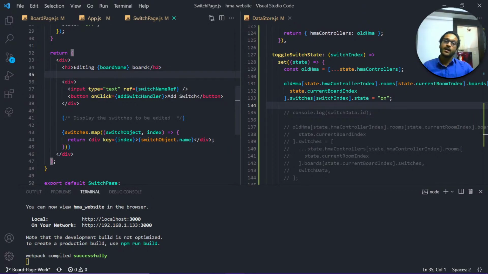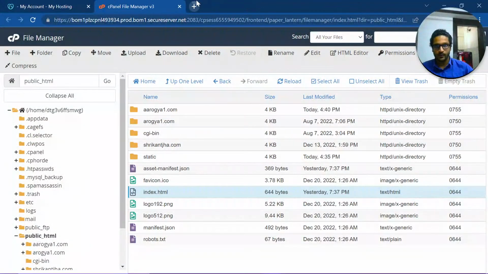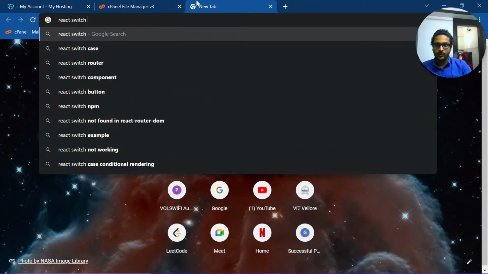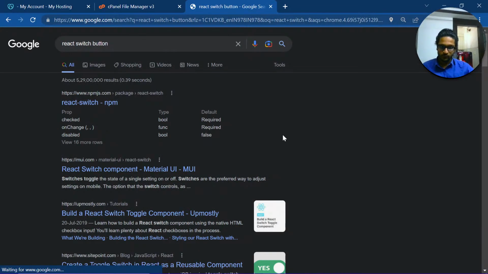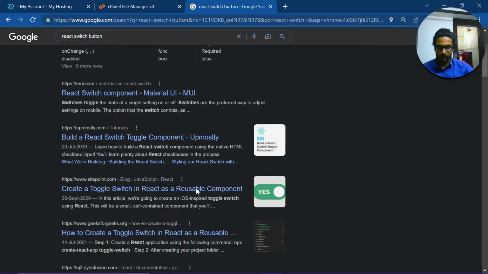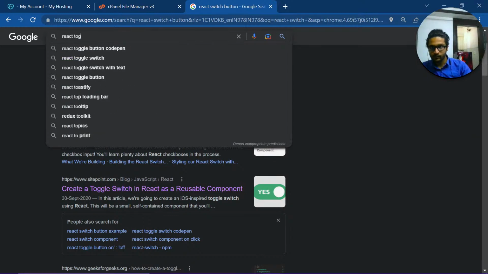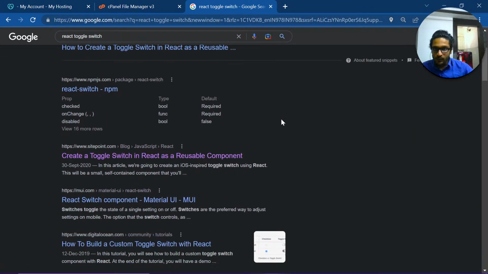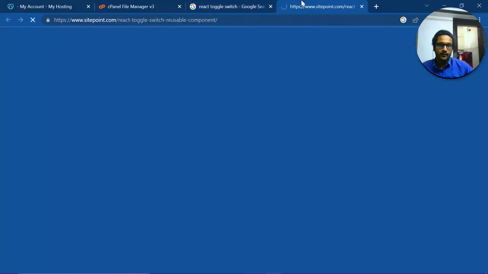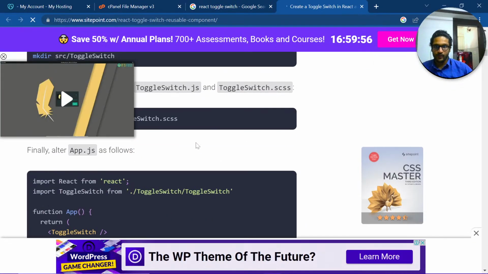Feel like that. And in this div, we will put a switch. So I'll just go to React switch button. Where is it? Toggle switch, sorry. React toggle switch. I don't need it as a reusable component. I just need the switch and whatever it can do.